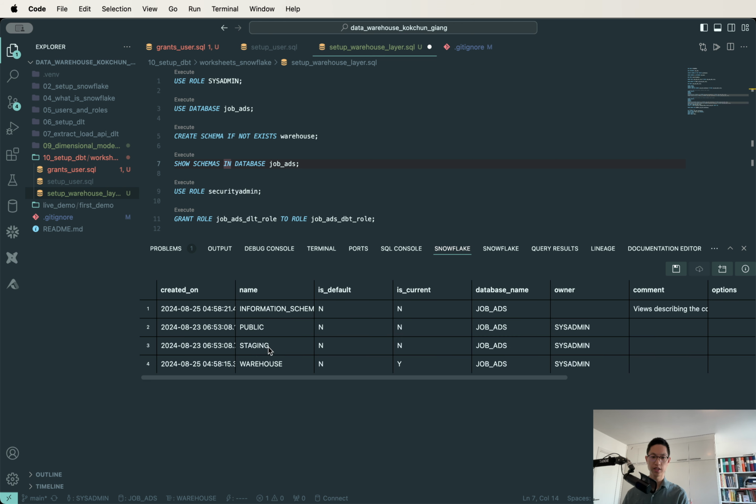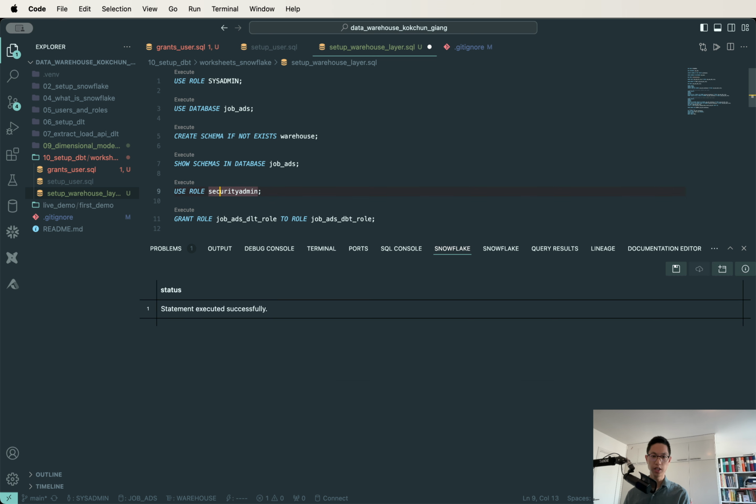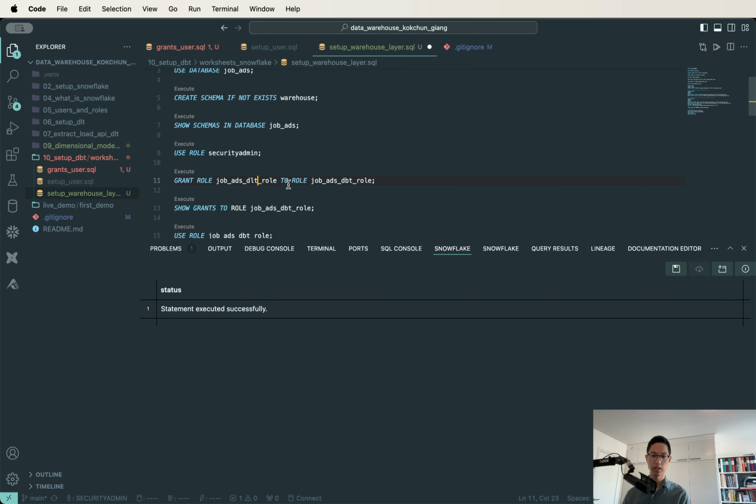So we see we have the staging and we have the warehouse, right? And warehouse is the current one. Use role security admin. I need to use this to grant the different roles, right? Here I want to grant my job ads DLT role to role job ads DBT role. Why is that? Well, because I want my job ads DBT role to have access to the staging.